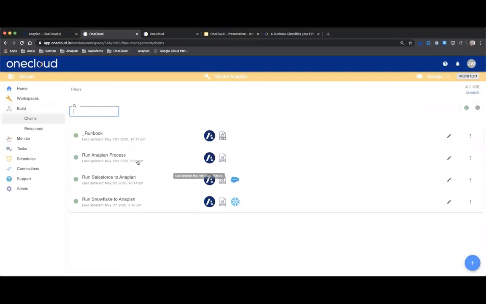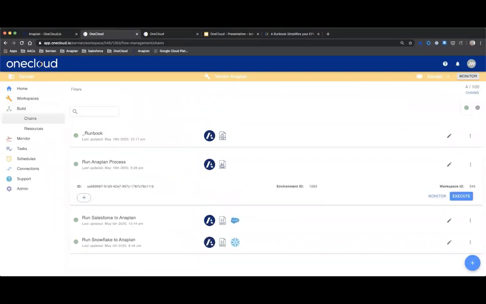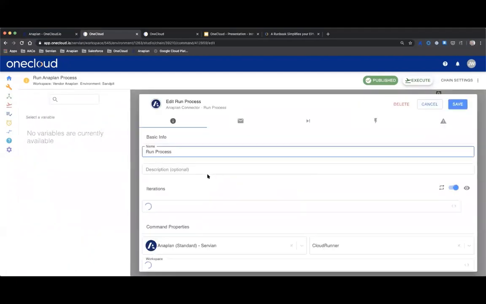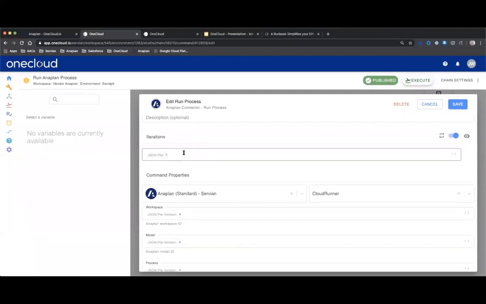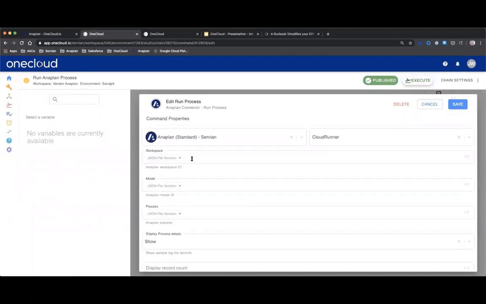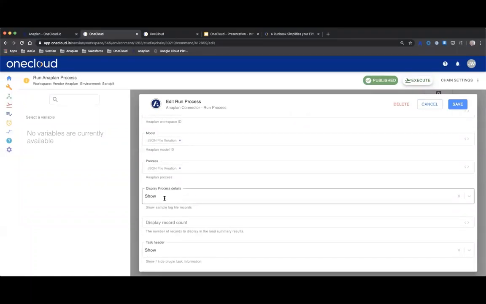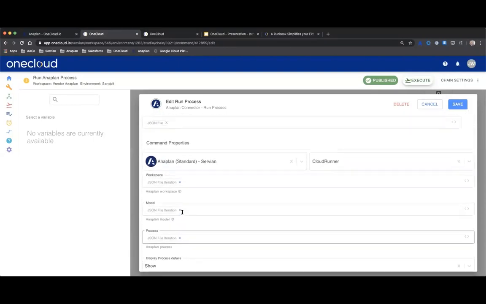So if I then show the last bit of the puzzle, which is running an Anaplan process, and if we edit this one, we can see it passes in a file, converts it from CSV to JSON so that we can loop around it and extract all the information that we desire. And then here we can run an Anaplan process within Anaplan. We're going to loop around all the rows that we need to execute and then pass in dynamically the workspace ID, the model ID, the process name, and display any results or errors that might have happened.